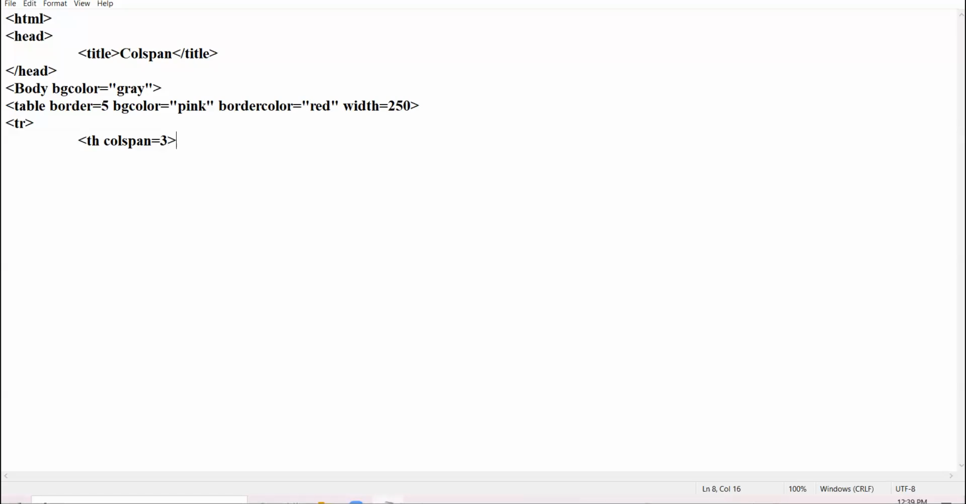I am writing here result. I close the th tag and I close the first row. TH stands for table header. It is the header row. Header row has two important features. The data in the header row is by default centrally aligned. It is by default bold.